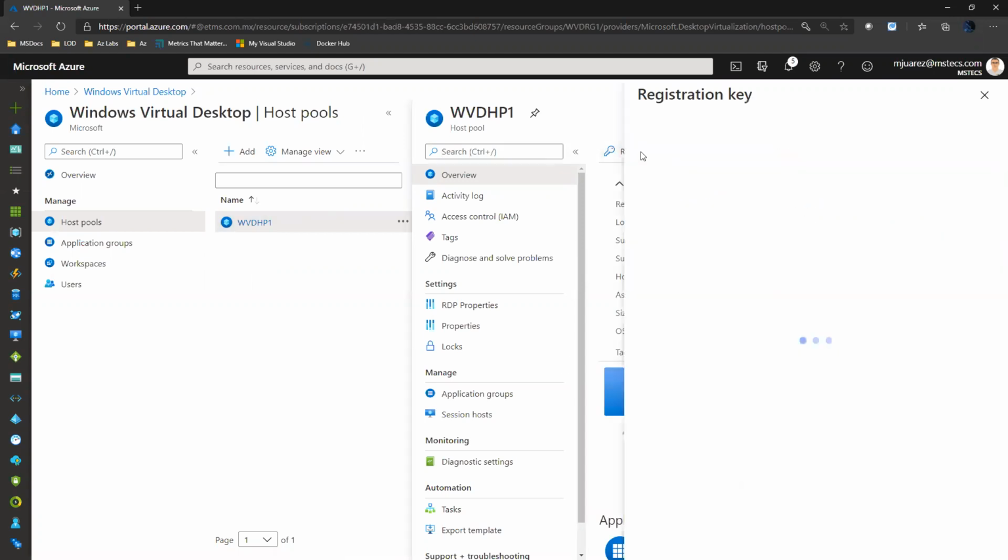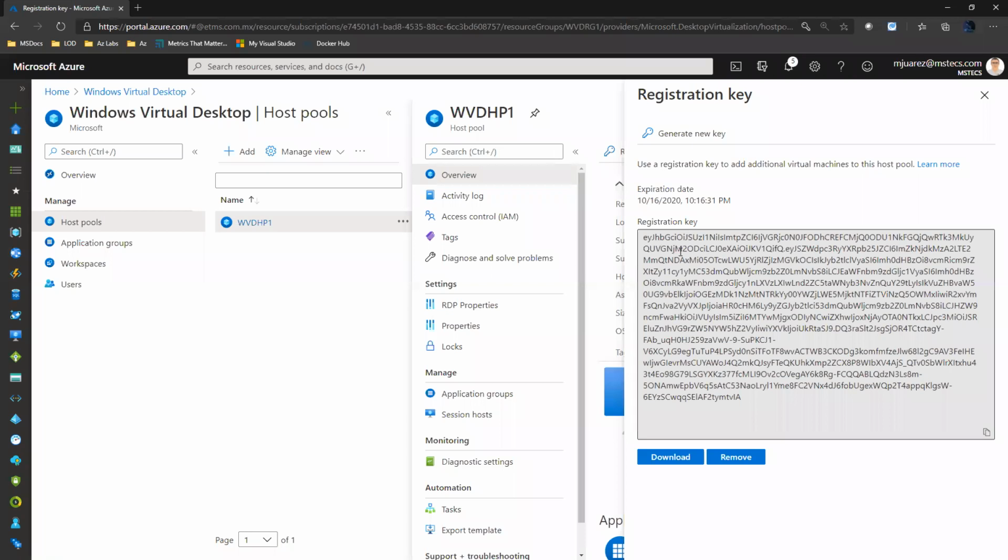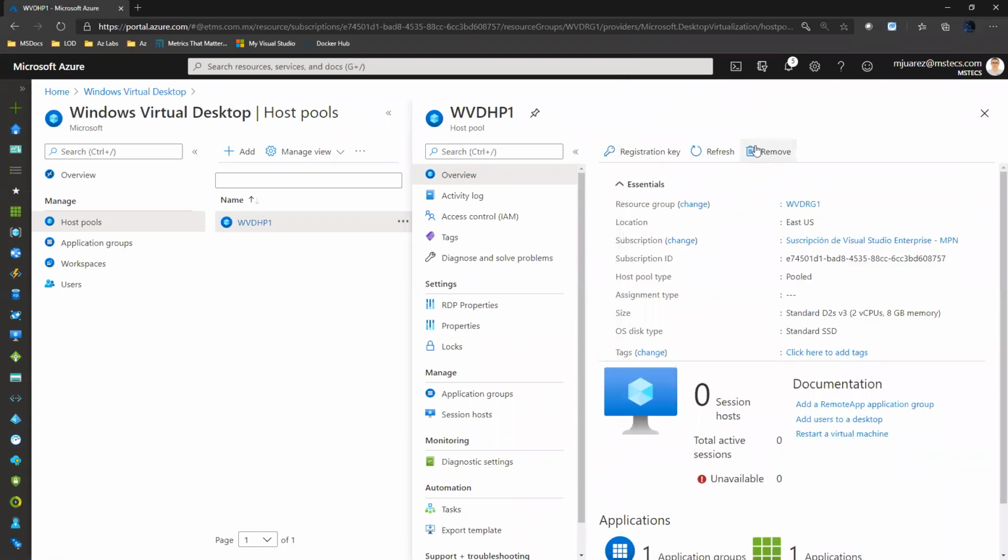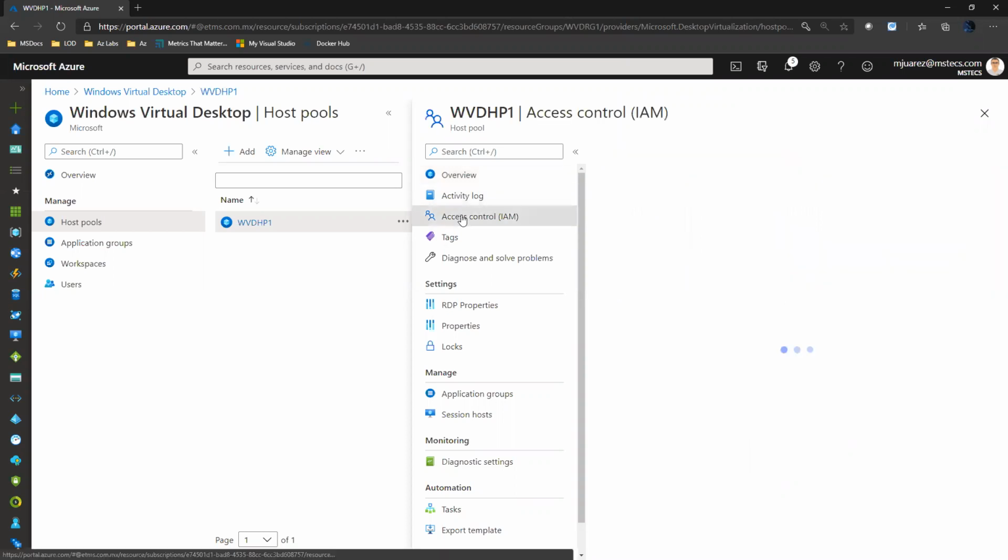We have the registration key. We can use this registration key to add additional virtual machines to our host pool. We just need to download it, or we can take it off. We have options also to remove it. We have options for assigning roles.